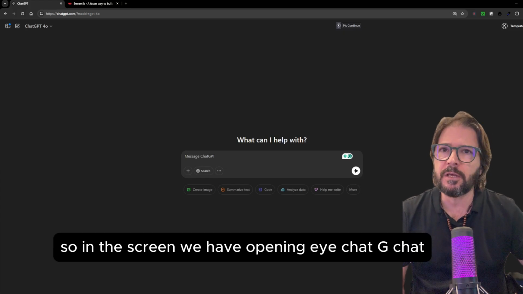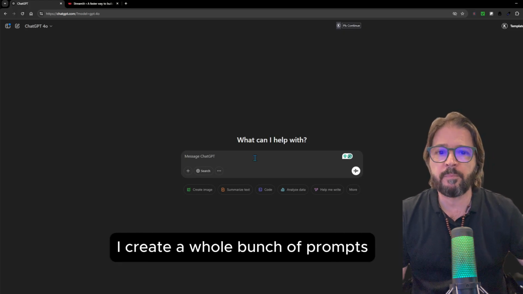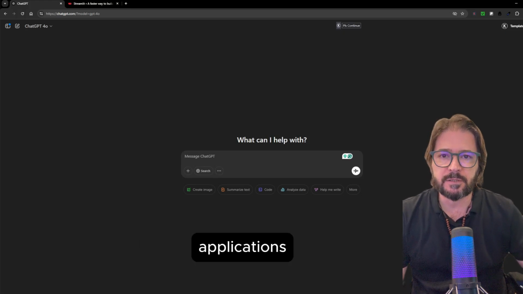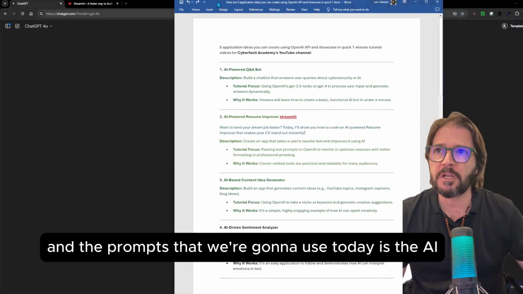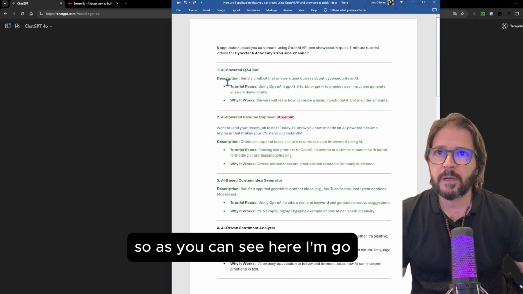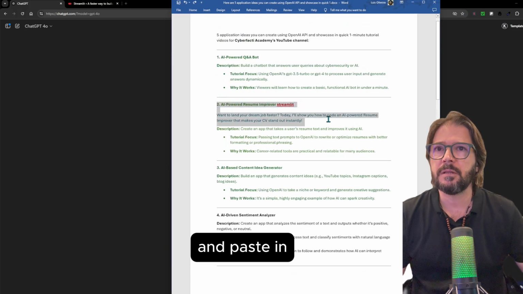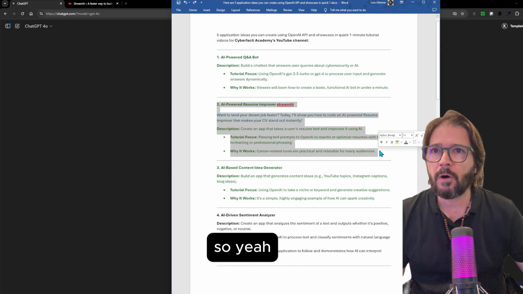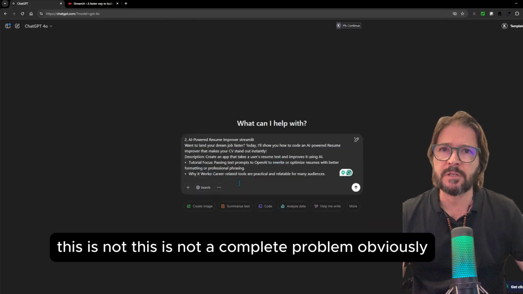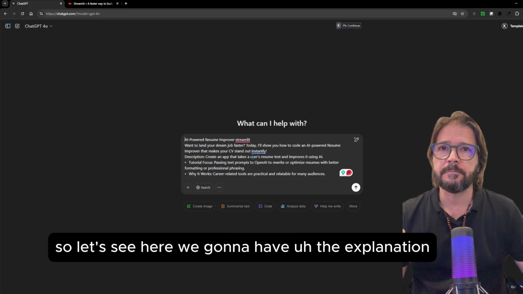So on the screen, we have OpenAI ChatGPT. And what I did, I created a whole bunch of prompts, as you can see, for applications. The prompt that we're going to use today is the AI Power Resume Improver. So as you can see here, I'm just going to go ahead and copy this prompt and paste it in ChatGPT. This is not a complete prompt, obviously, but it's a prompt that will at least give us the first code, right?